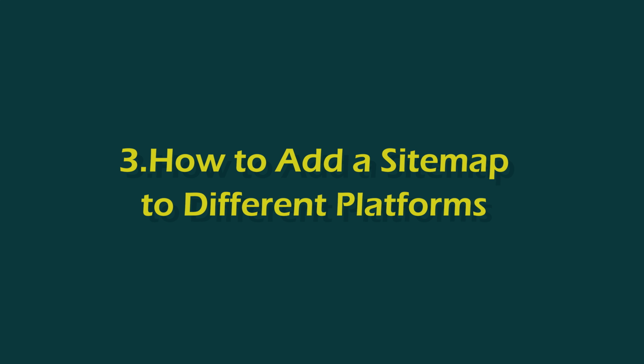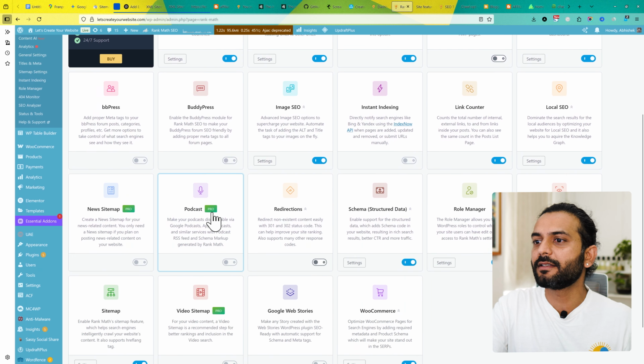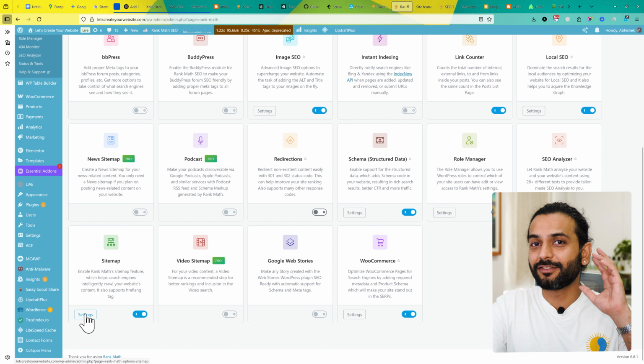Okay, now let's talk about how to add a sitemap on different platforms. So let's talk about WordPress first. I'll show you first Rankmath and then Yoast SEO and then Blogger and then custom website. So log into your WordPress account. If you installed the Rankmath plugin, go to the dashboard and then scroll the page, and here in the end you see this option, sitemap. Make sure this is enabled, and this will automatically take care of the sitemap of your website.